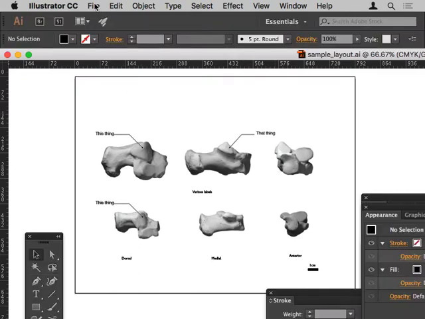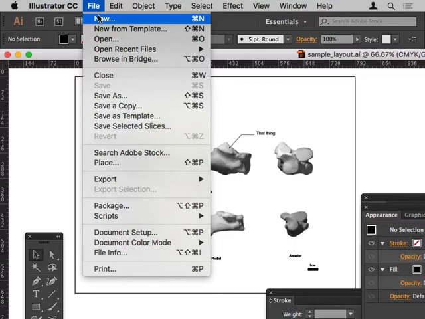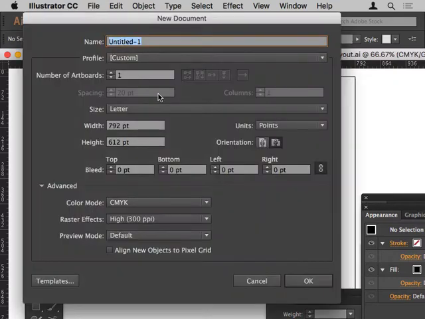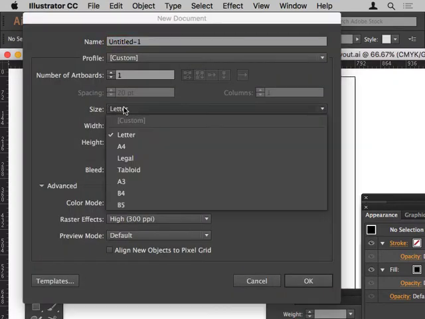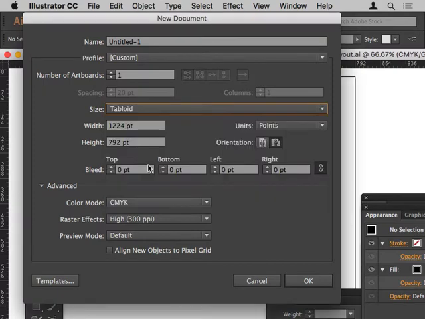If we want to create a new file in Illustrator, we can just go to File, New. And instead of letter, we'll use tabloid. So tabloid is 11 by 17. And we just want to make sure the orientation is set to landscape mode here. And the color mode, we haven't talked about color modes much yet. It doesn't really matter at this point. And we can leave the resolution at 300 ppi, pixels per inch.